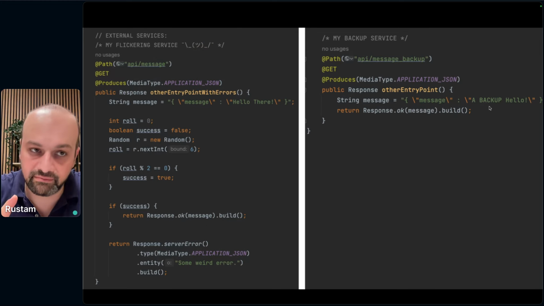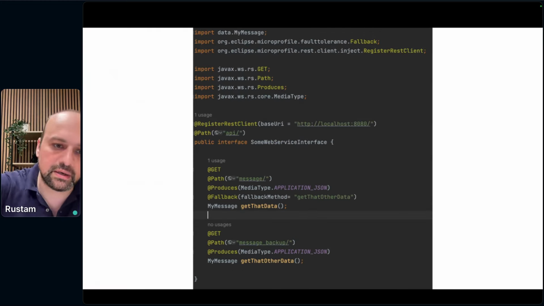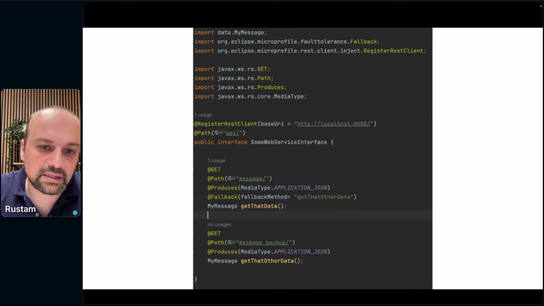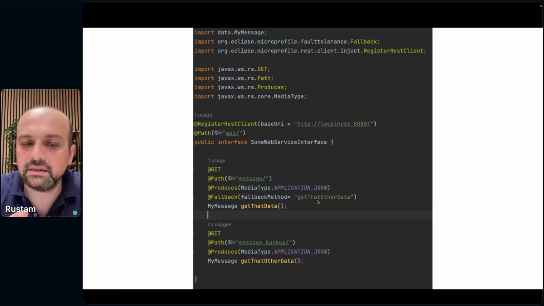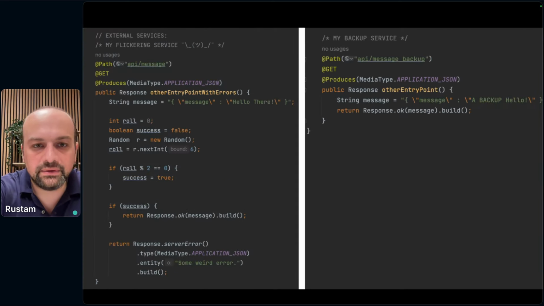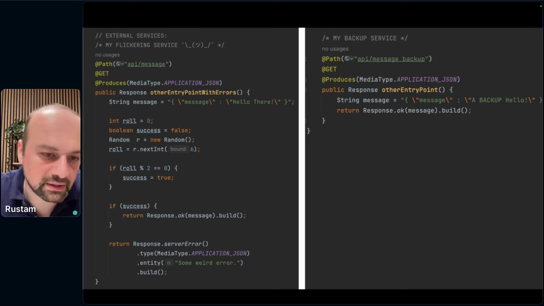So that's my endpoints, right? This is where I use them, and this is where I'm actually defining the endpoint. So two different services. And you can create a backup, as you can see here. I'm creating an @Fallback and defining my fallback method. That means that if message fails, it will automatically call that other method and get the data from there. So if you keep on refreshing, you'll see it say hello there, hello there, hello there. And all of a sudden it will say, oh, a backup hello. And then we'll be back to hello there and so on, because of the randomness.